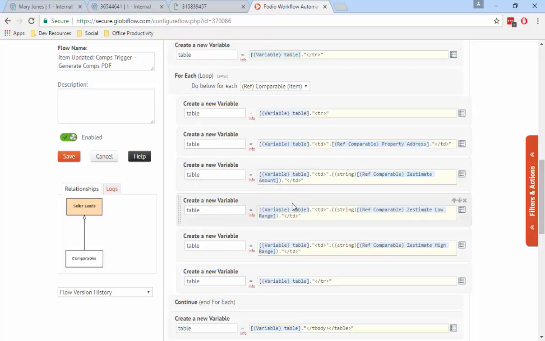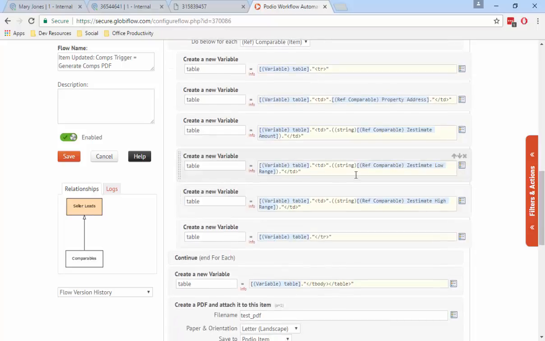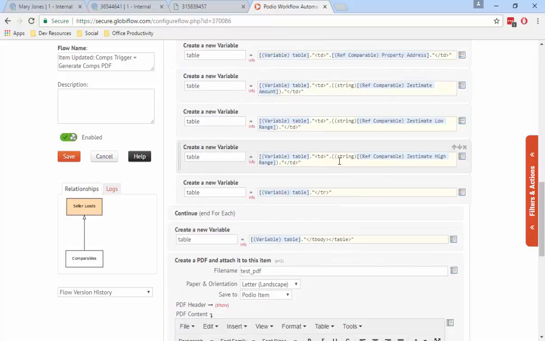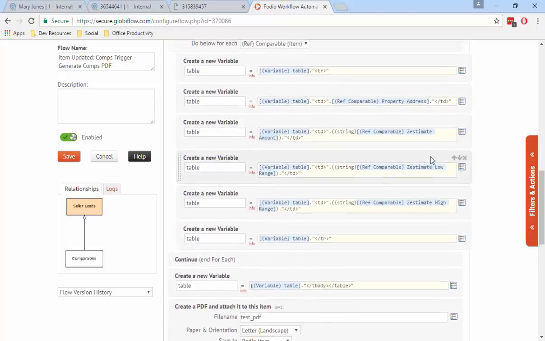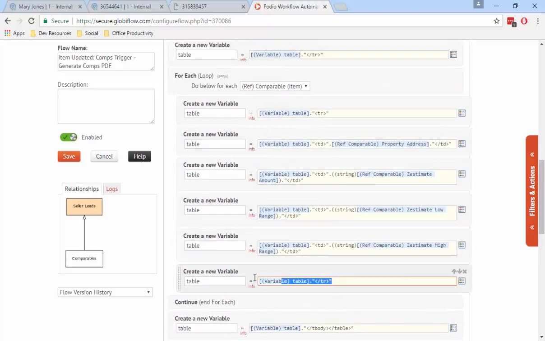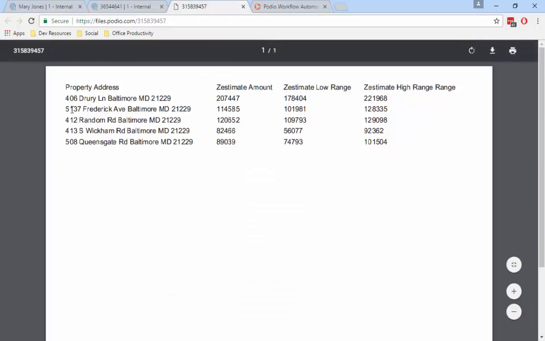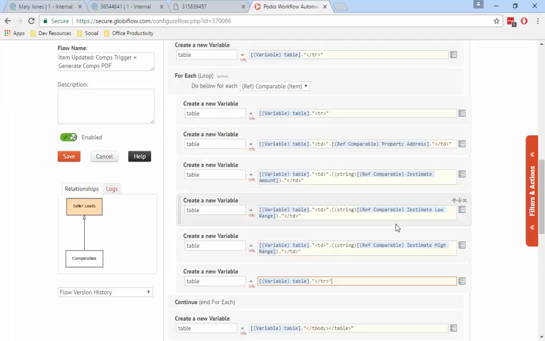Okay, basically same thing with the estimate low range, since it's also a number field. Same thing with estimate high range for me, which is also a number field. For property address, that is a string, so we didn't need to typecast that as a string. And then at the end, of course, we need to close our row so that after one loop, it will open another row for our next data to be parsed in.